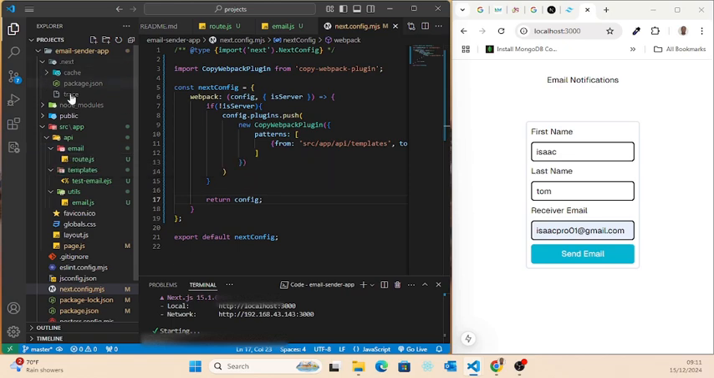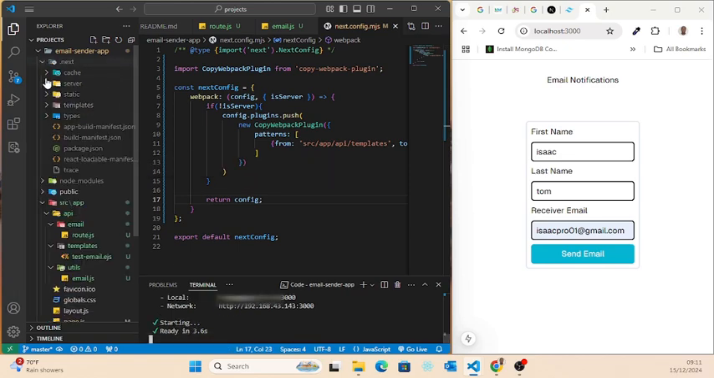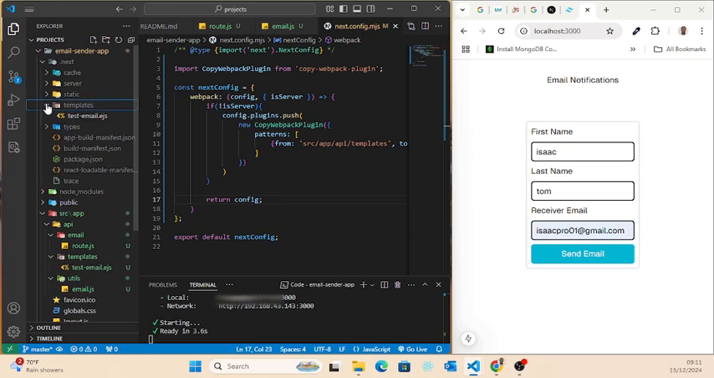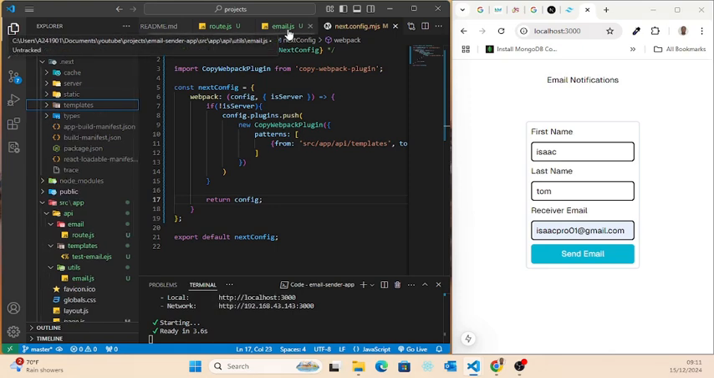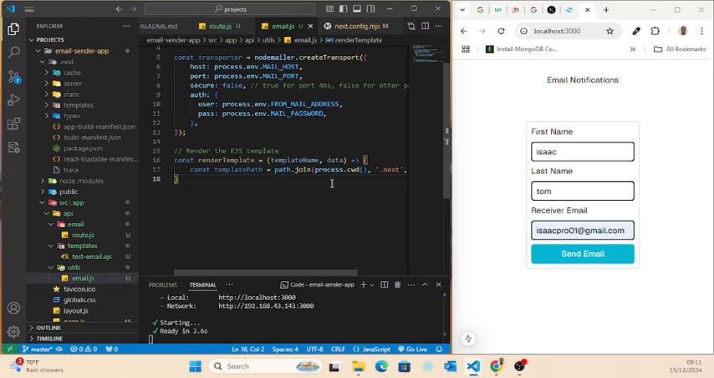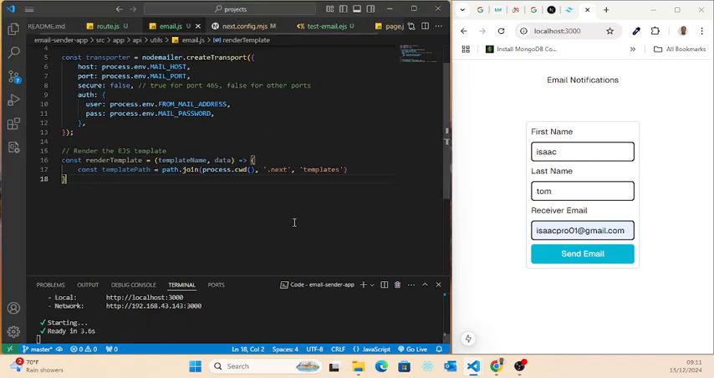And now yeah, you notice that when we check the .next folder, we have a folder called templates, which has our test email file that we shall be using. So now back to this. When we come back here where we are specifying which path to use, now we are able to say go into the .next folder and then look for templates.